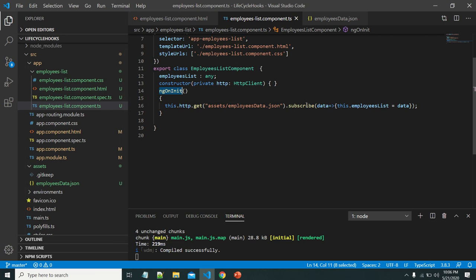Here we have a subscribe. This is basically useful with observables. When observables are used, if you want to subscribe to them, then you have to use the subscribe method. About these observables, we will discuss in further videos. Here we have used observables. If you want to unsubscribe from these observables, then you have to use ngOnDestroy.